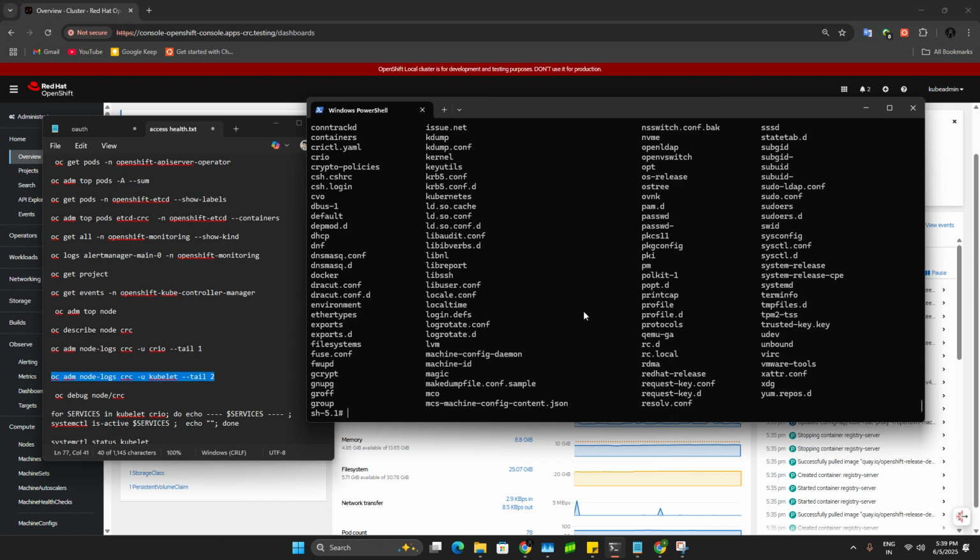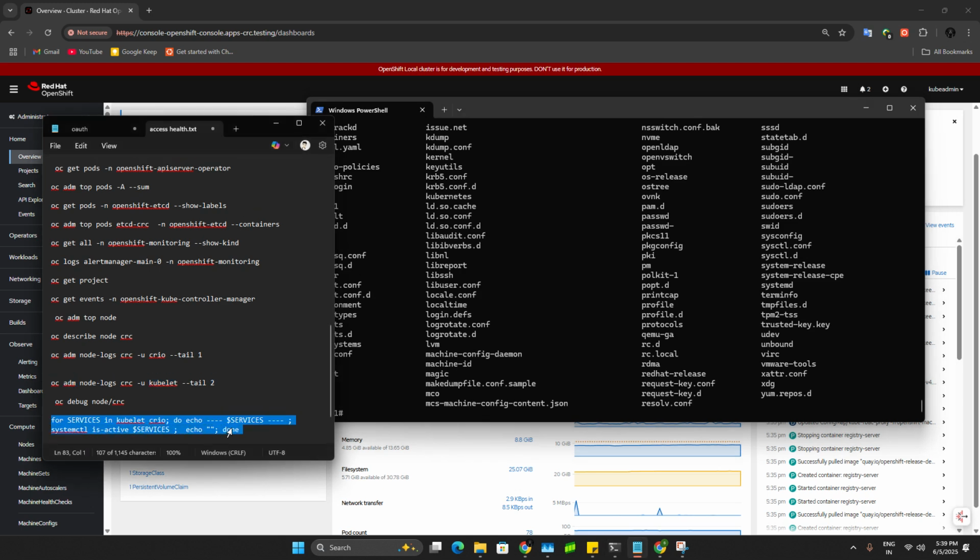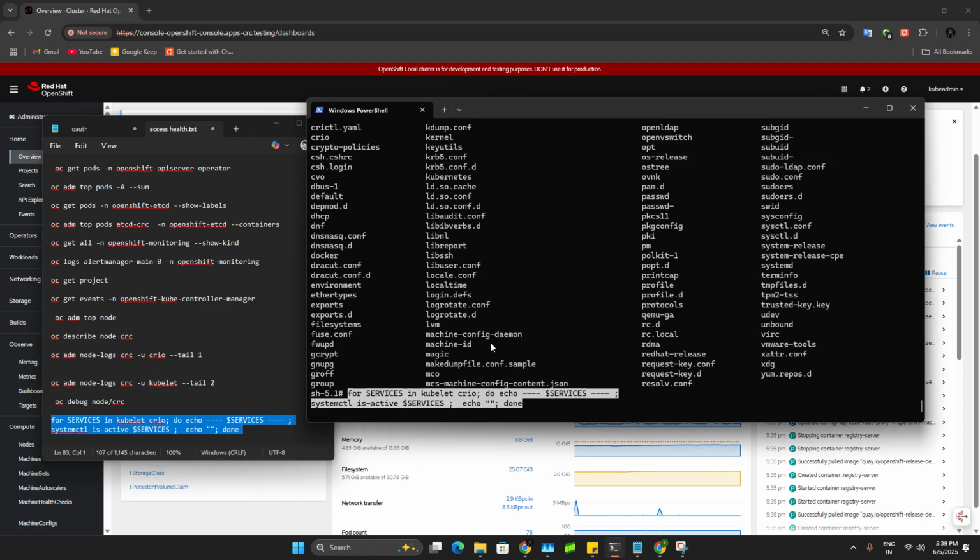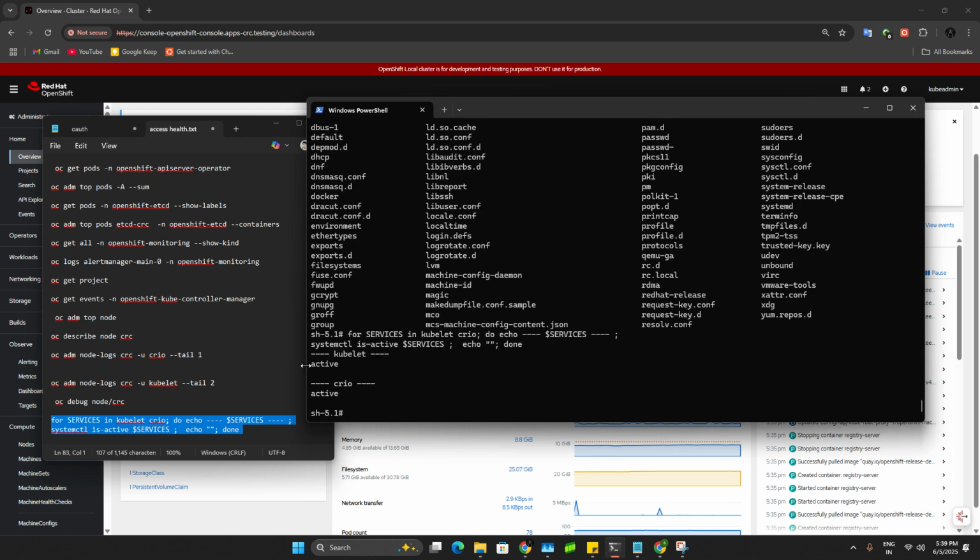Now we can check what things are present in the node. So we want to check the services. Mainly we want to check the services. So I have a script to check whether kubelet and CRI-O are active or not. So I'm pasting the script and it will show kubelet active, CRI-O also active.